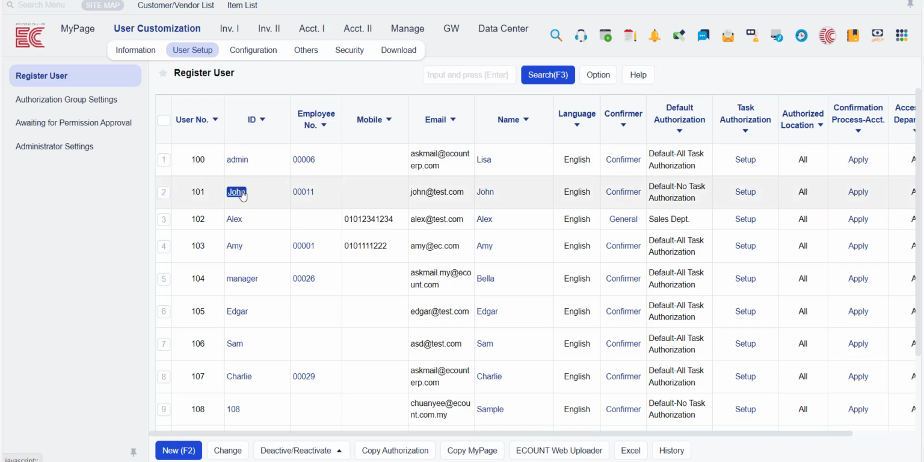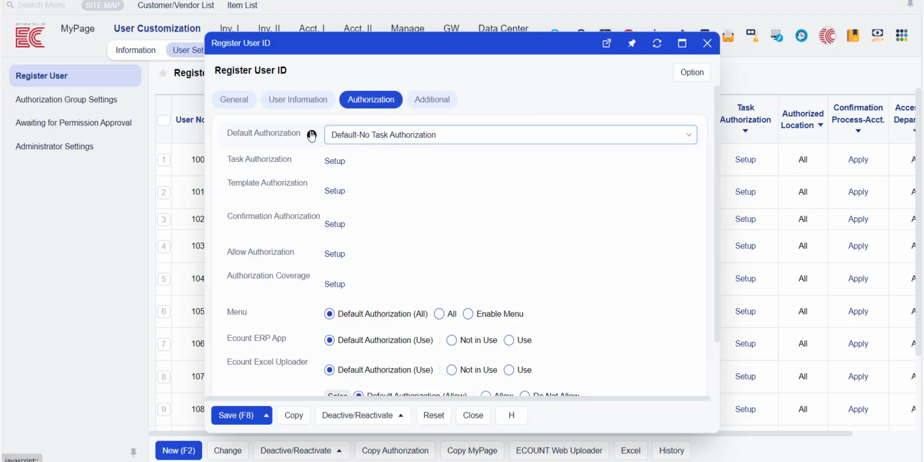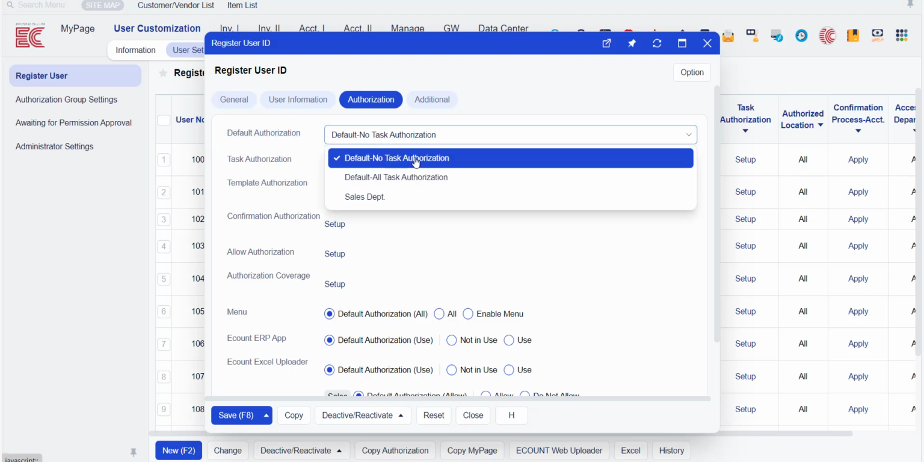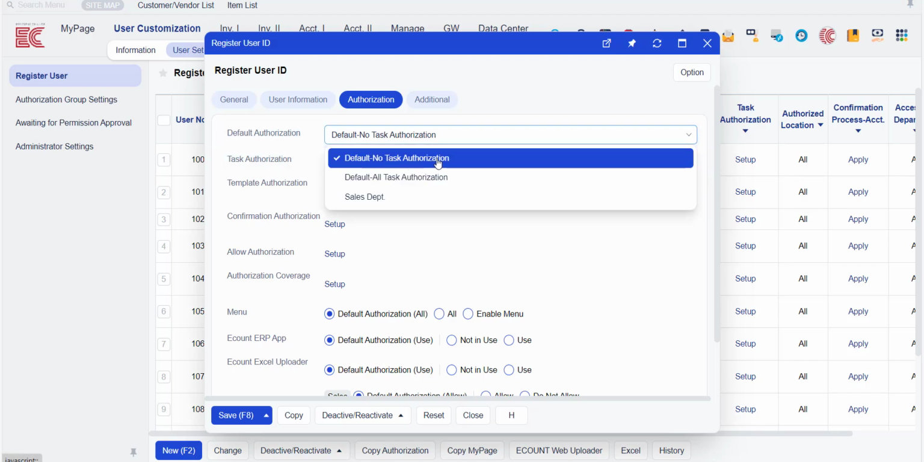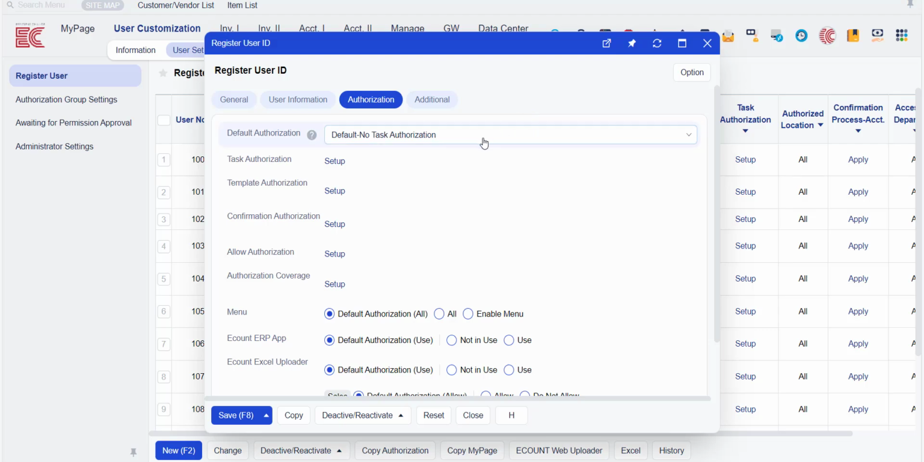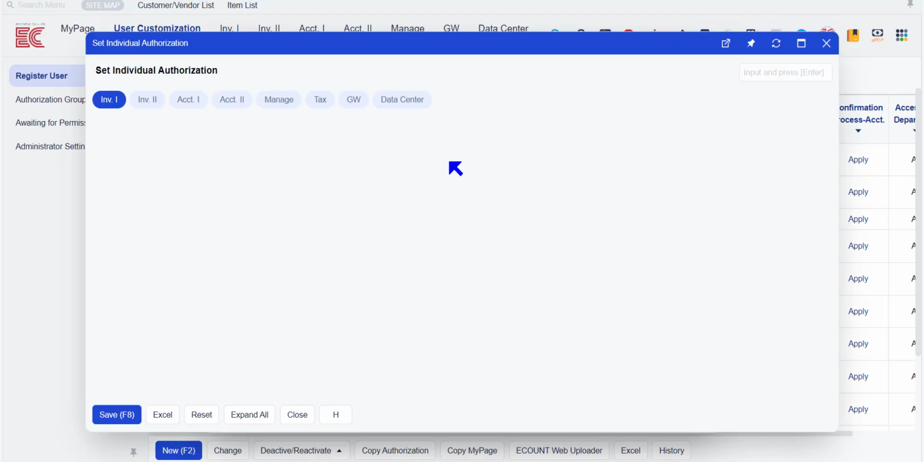So click on an ID that you would like to change the task authorization. Go to the Authorization tab, and you are met with Default Authorization and Task Authorization. Basically, by setting up a default to either no authorization at all or to all authorization, you can set up an exception through Task Authorization Setup. Simply put, if you do a default no task authorization, it means that you are not able to access any part of ECOUNT tasks/menu. Through Task Authorization Setup, you can set up an exception to allow certain tasks or menus.